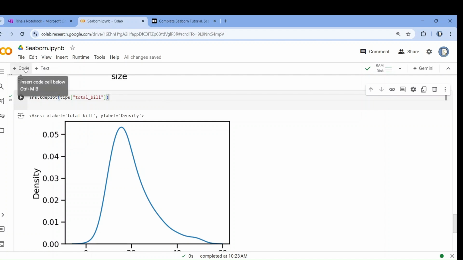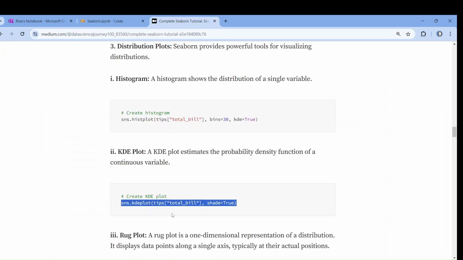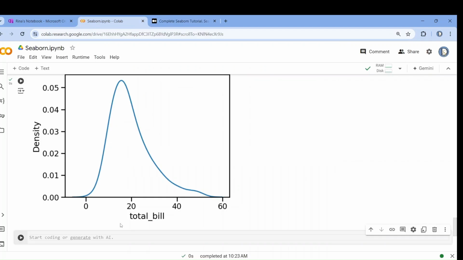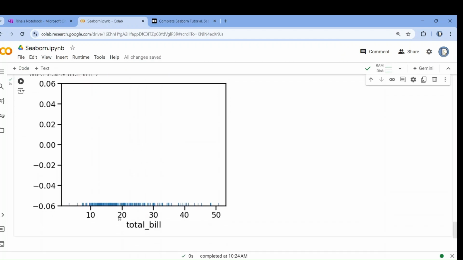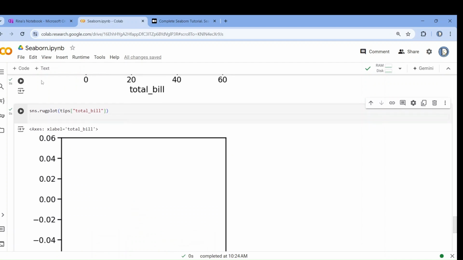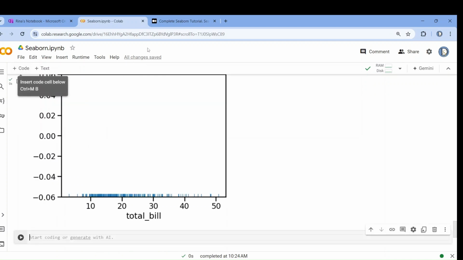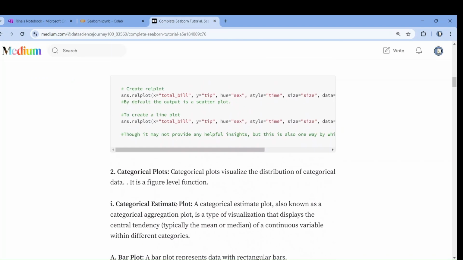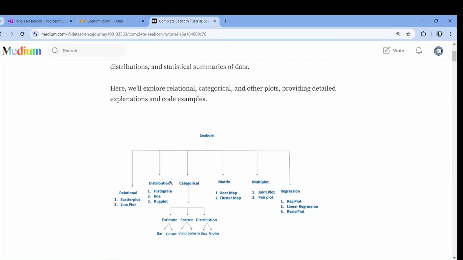Fine. Next one is the rug plot. Let me show you how it looks. This is a one-dimensional representation along a single axis. See how it looks, this one. Okay, so you can see that the maximum bill is generated in this range. So this is also known as a rug plot. Rarely used alone, but mainly used with other plots. Okay, so we have completed the relational plot and the distribution plot.